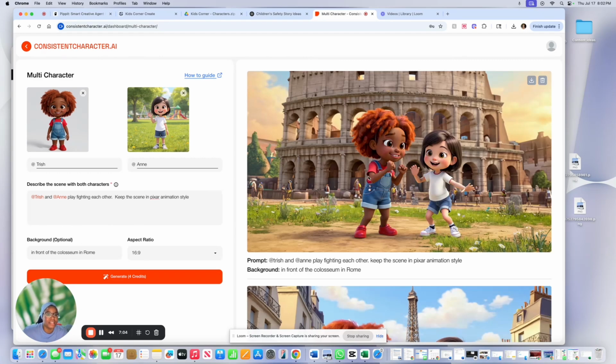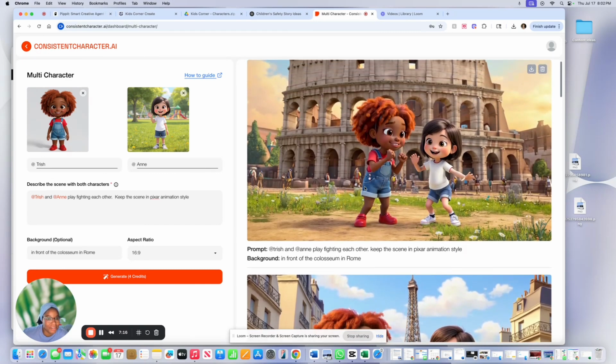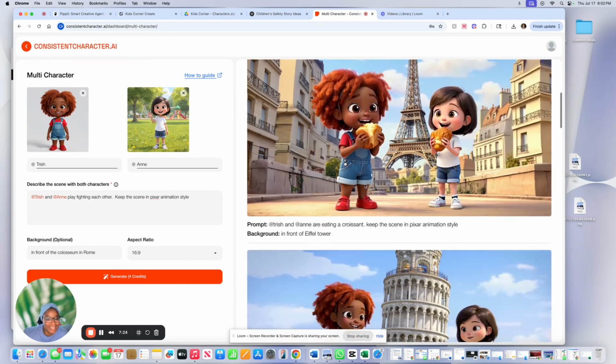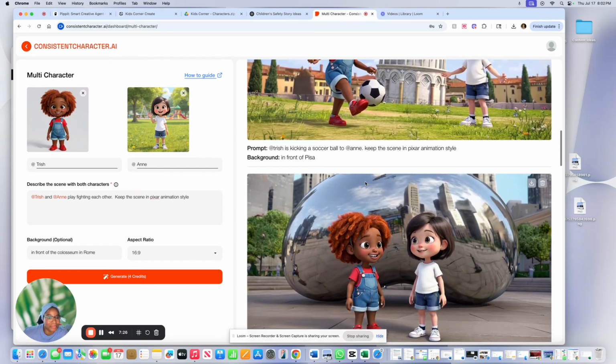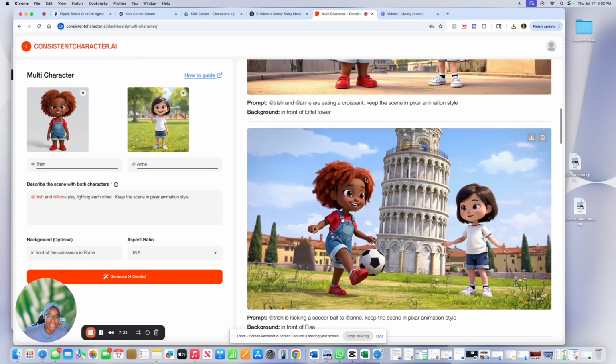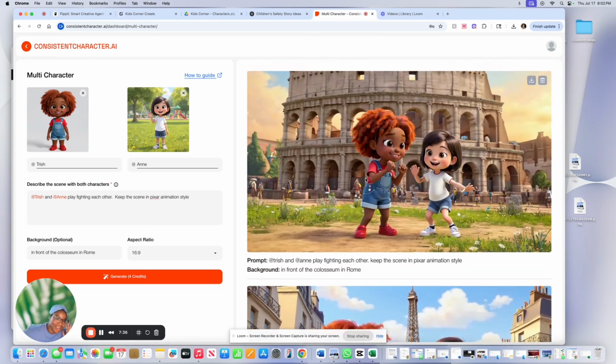Okay, I like it. Now, the face does, let's see. No, it looks like her. Okay, yep, that is them. Yeah, okay, so the teeth are the same, the nose is the same, the hair's the same. I like it. Oh my goodness. Okay, so we have them in front of the Chicago Bean, Pisa, the Eiffel Tower, the Colosseum. Ah, I'm amazed. I'm amazed.